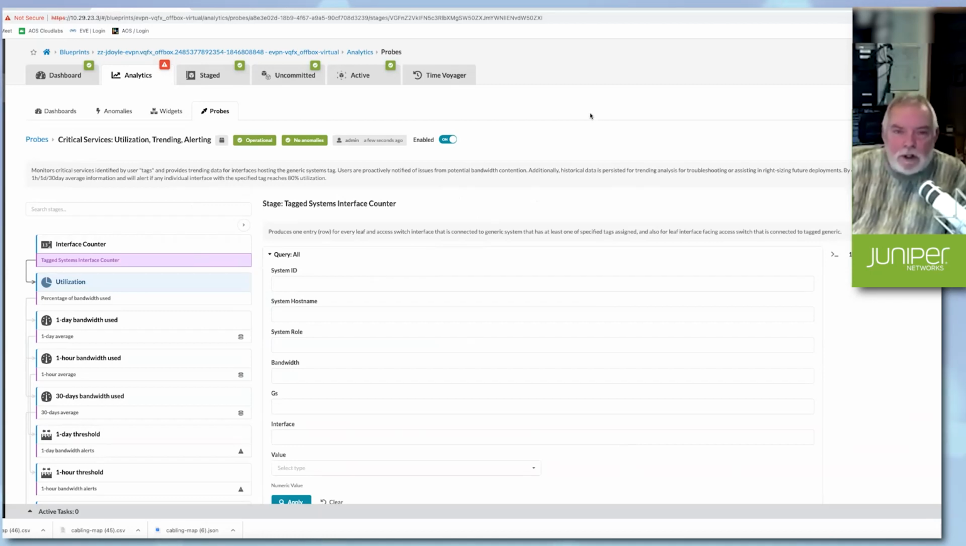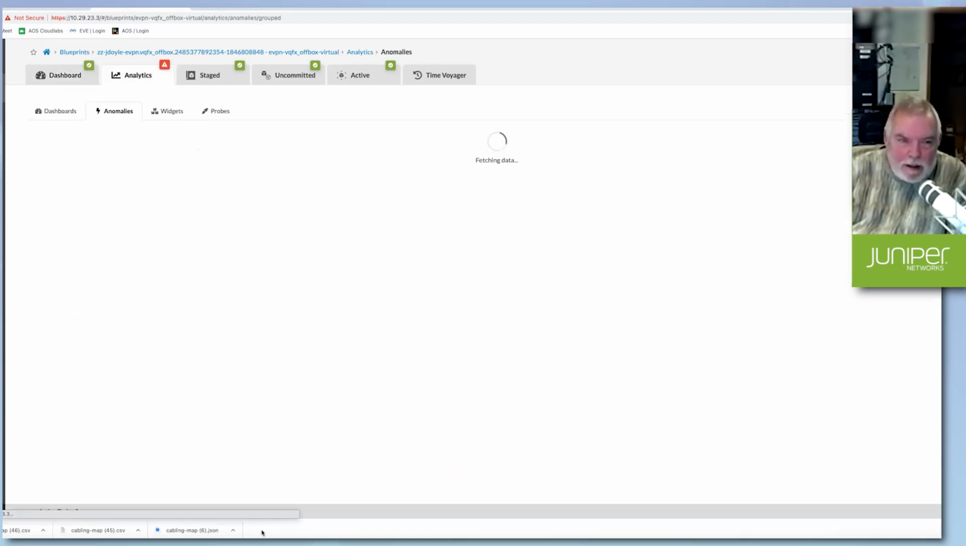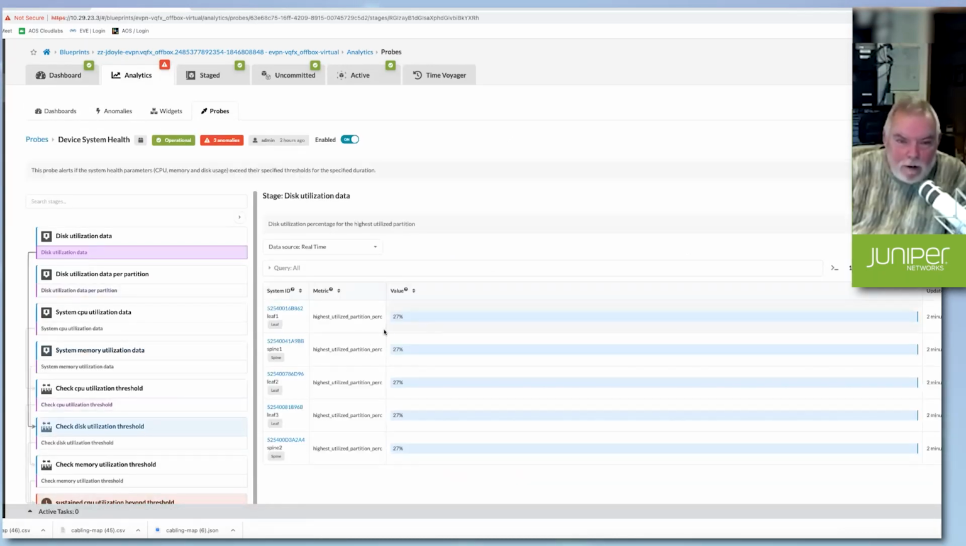The last thing I want to show, because I know we're quickly running out of time here, is within analytics and also on the dashboard. I could very quickly see what's going on in my network. So when there are anomalies, and interestingly enough, let's just click on that anomaly because I'm not sure what's going on there. Oh, you can see there was, in this particular case, for device system health, it's saying that I have some CPU utilization that's running beyond, and it's on these specific devices. Actually, that's all my devices.